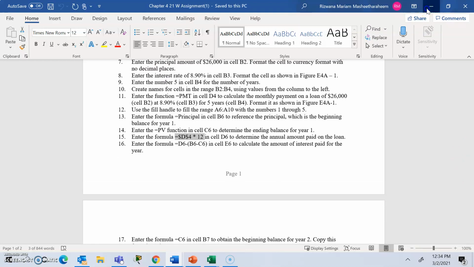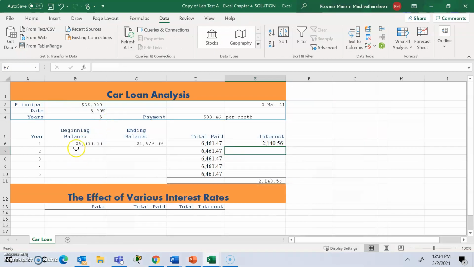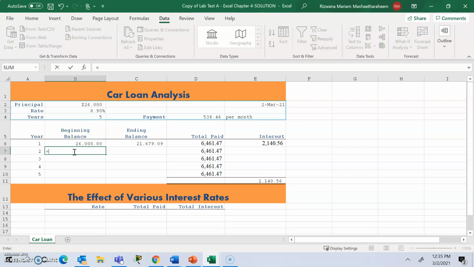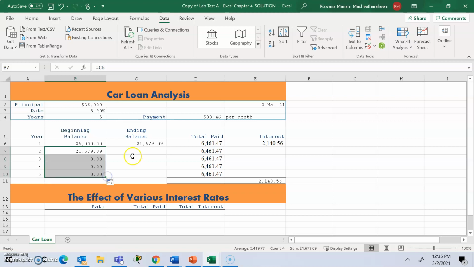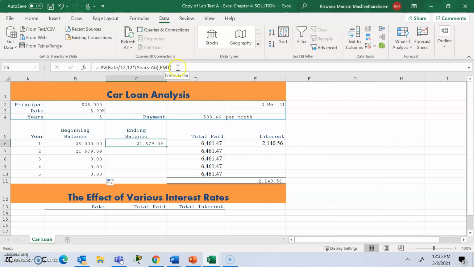Now what would be the beginning balance of year 2? The beginning balance of year 2 would be the ending balance of year 1. So what you'll be typing is equal to this ending balance. Now you can bring it all down. It will show 0, but that's okay because there are no values on this. It would be the same formula like this, except the years will change.